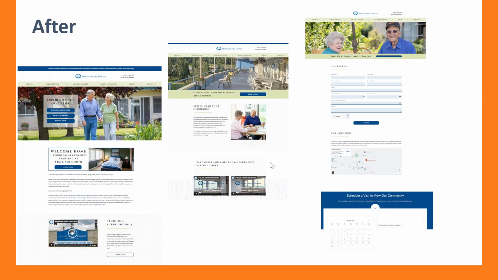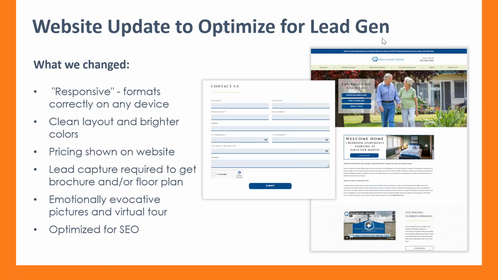Next slide, please. What we did on the website very specifically was we used a much cleaner format, and we made sure it was responsive, so it correctly formatted on every device. This is specifically designed for lead generation, not nurturing. It was really all about, let me make this website take the action of having the shopper contact us.